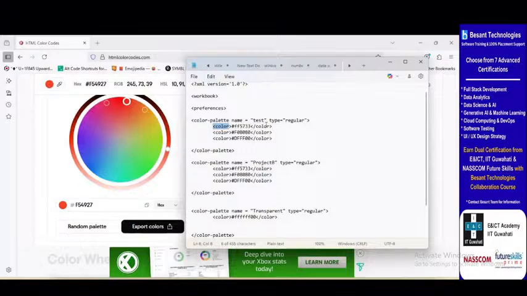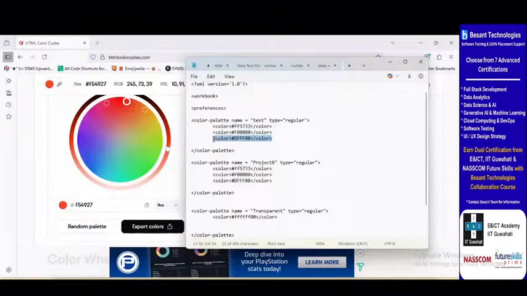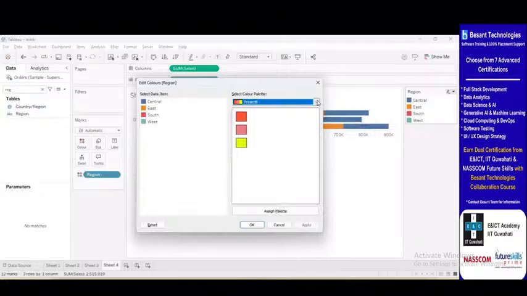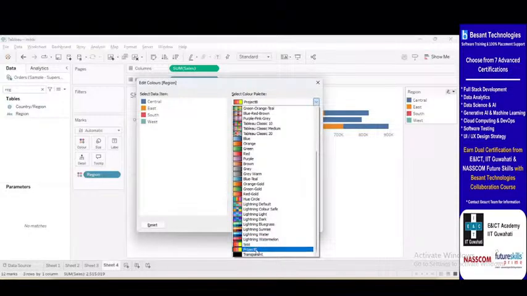So open tag, close tag. Between these, you can add your color code, something like this. Okay, so whichever color you want, you can add it. Even if I want to add a new color palette, that I can also do. For example, look here. So far, I have only the test palette, project B palette, and transparent palette. In these palettes, I have the same set of colors.